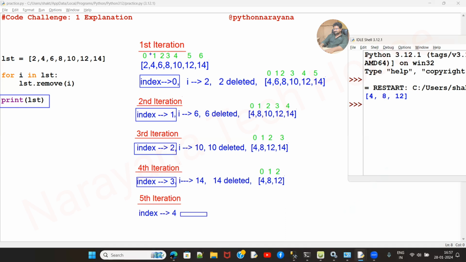So overall, first index 0 means 2, so 2 was removed. The second time, index 1 means 6, removed. Next, index 2 means 10, removed. Next, index 3 means 14, removed. These are the deleted elements. The elements saved, which are not deleted, are 4, 8, 12. That is the remaining data, that is the result. Right. Thank you.